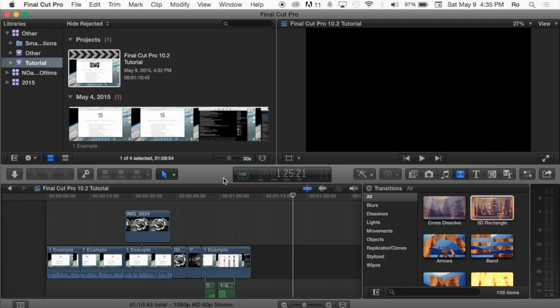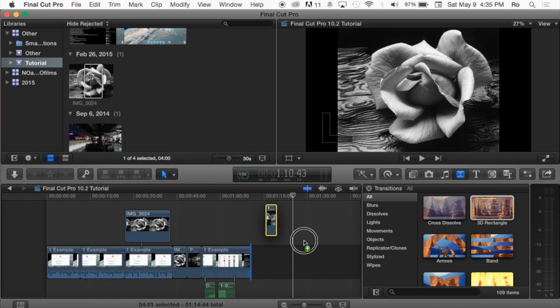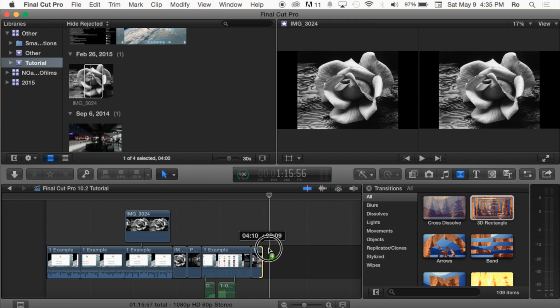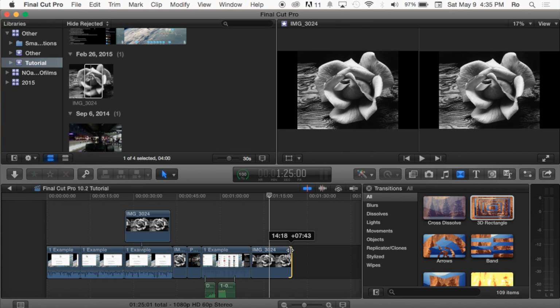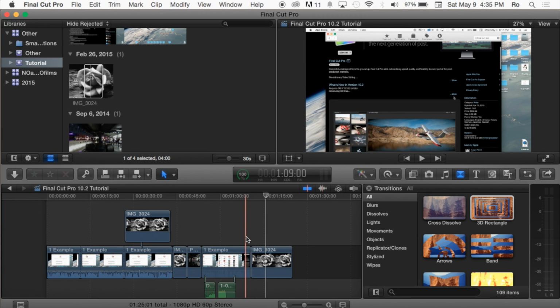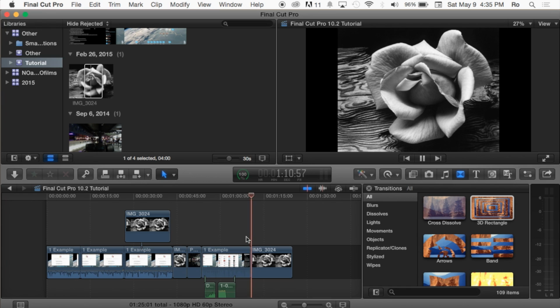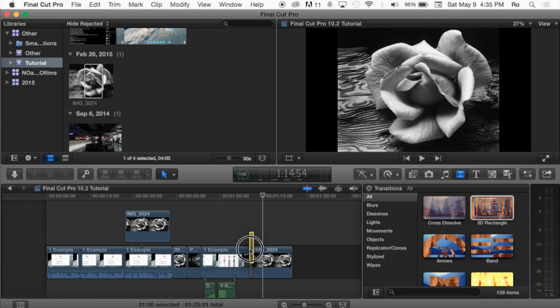First we're going to add an additional clip. We're just going to use this image here, and drag and drop it right here. We're going to make the image a little bit longer by clicking on the top right hand corner of it to adjust the size, and we're going to make the image 14 seconds long. Now we're going to add a transition between these two clips. For example, let's play the two clips, and you'll notice that there's no smooth transition into the next image. So let's grab this 3D Rectangle and drag and drop it straight in here.